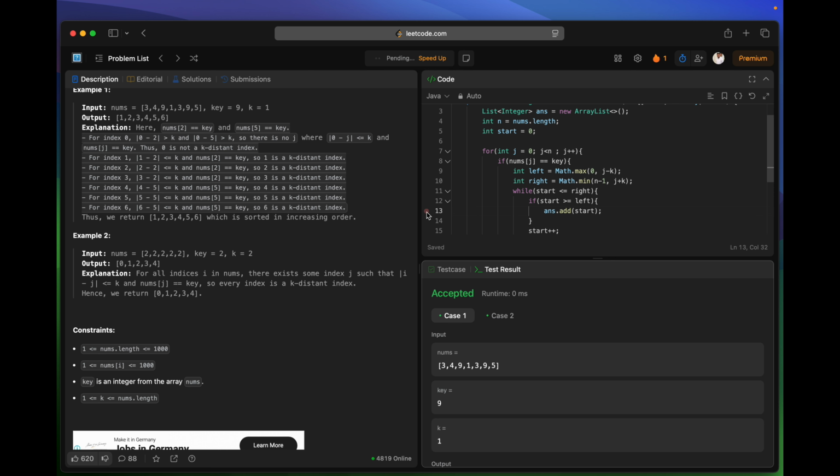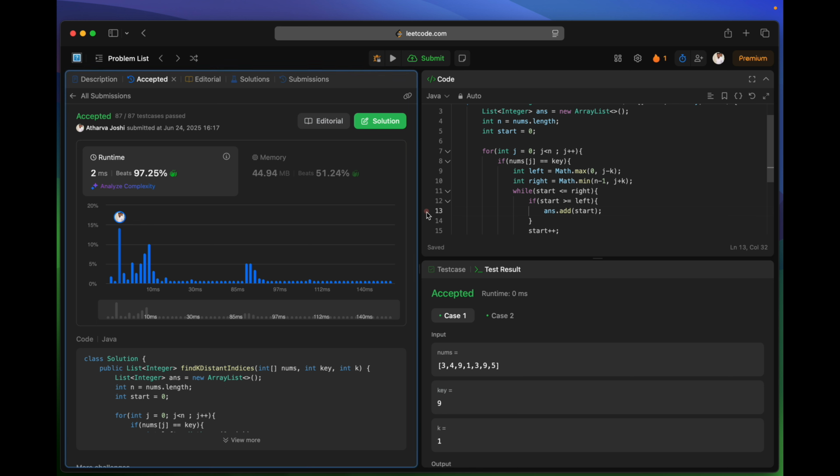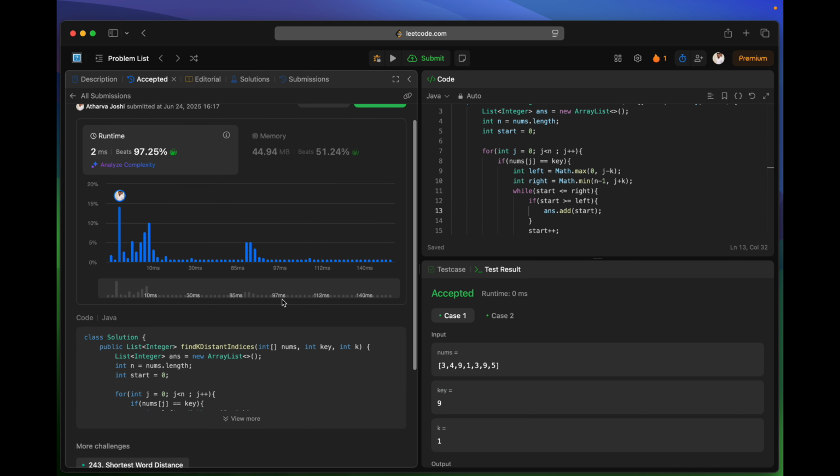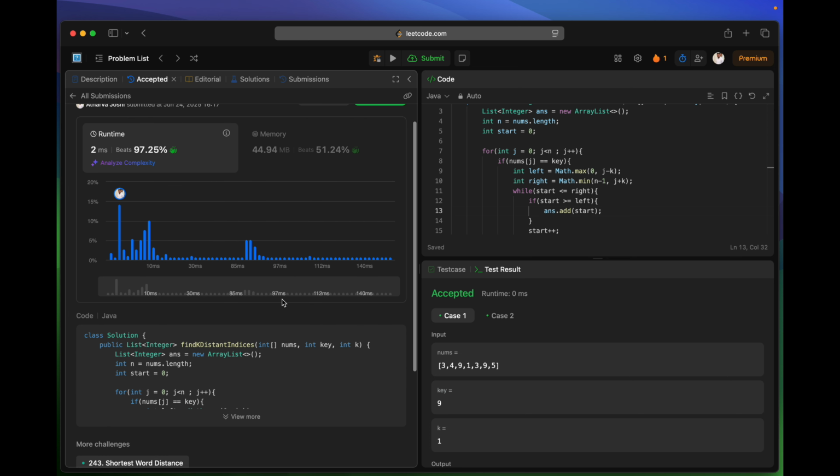So as you can see, we have submitted our solution, and the runtime of this solution is 2 milliseconds and it beats 97.25%.